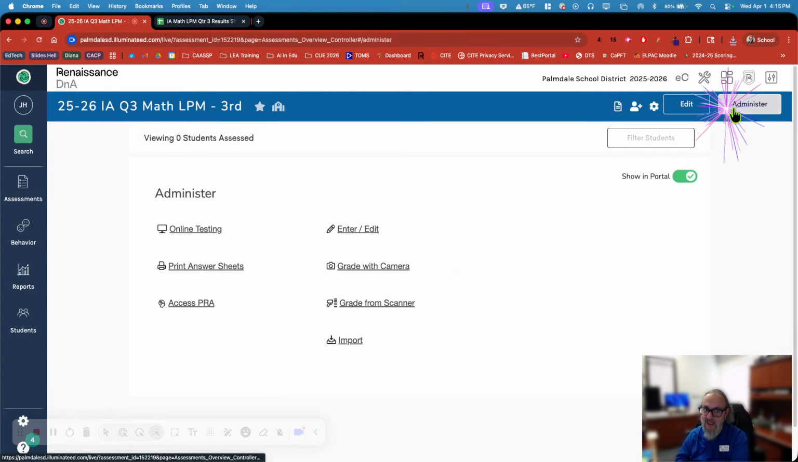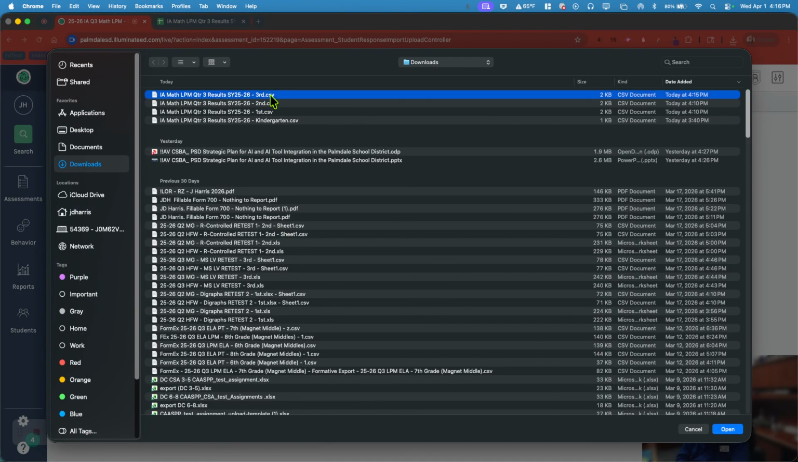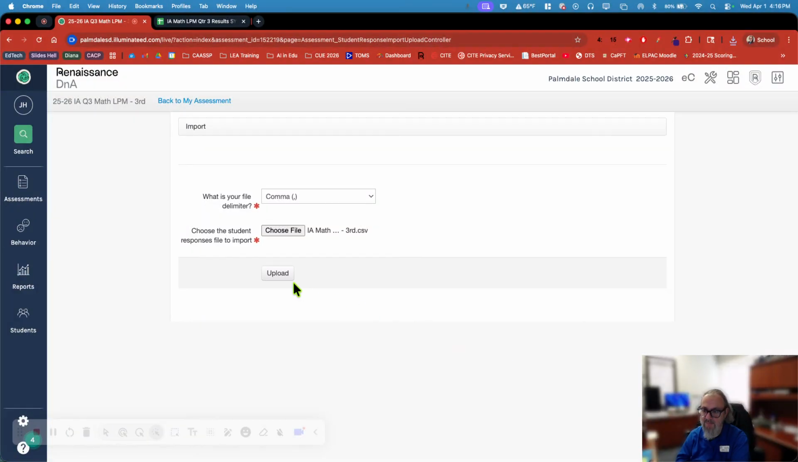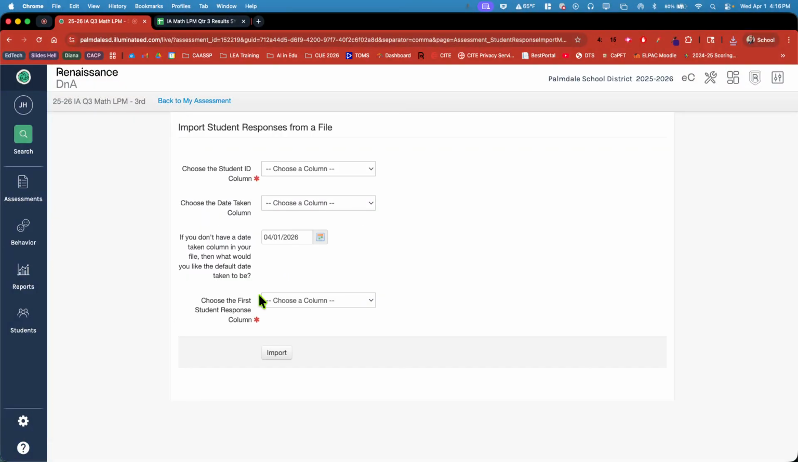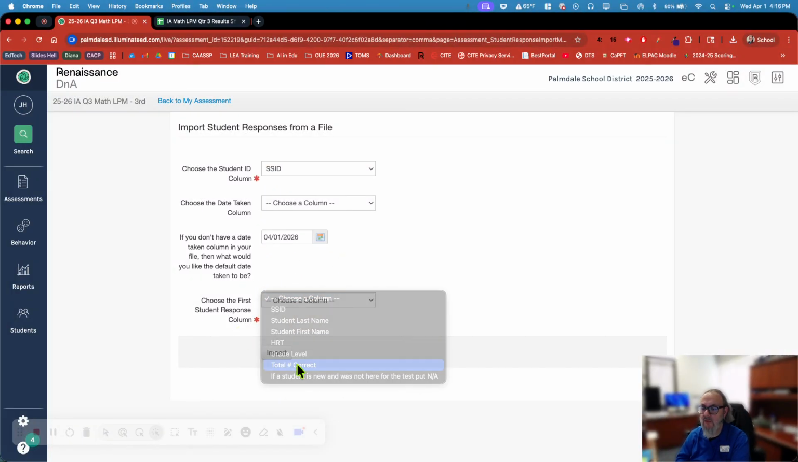Then we click on administer. Then we click on import. Then we choose what kind of delimiter we're using. So we click comma. Then we choose the file, third grade, open. Then we click upload. Then we only have to do the first couple, right? So where's the student identifier, which on those spreadsheets is SSID, although it's local ID. And then total number correct.